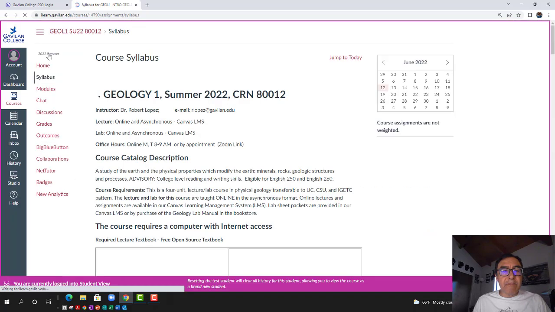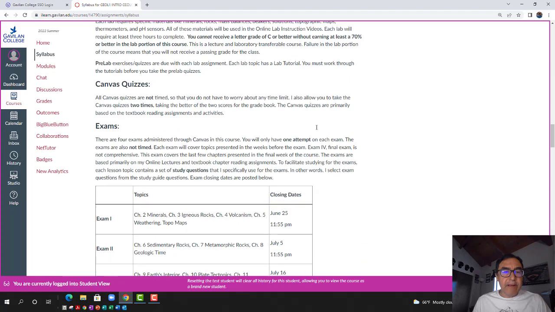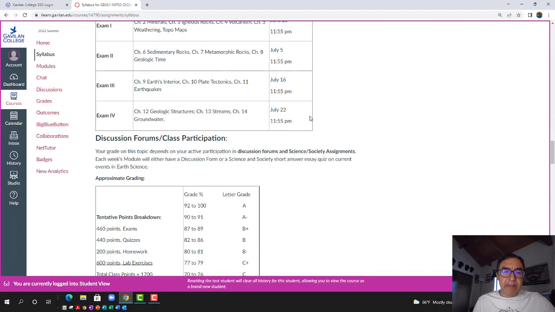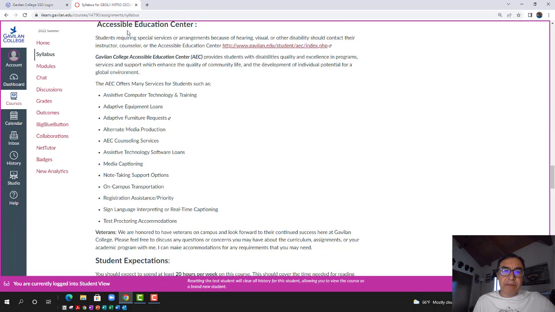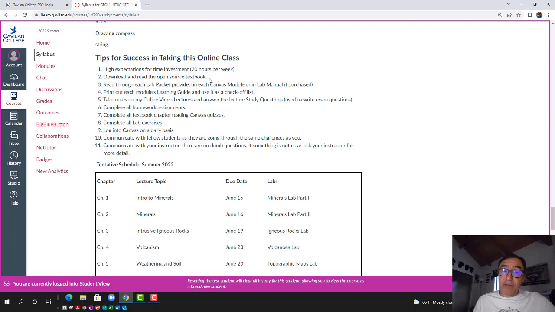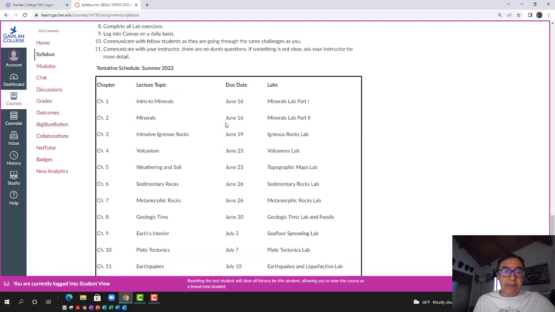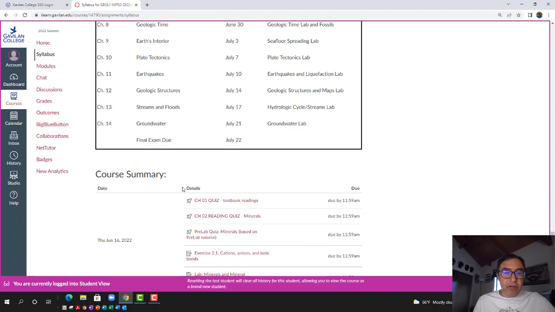Also, the syllabus, at the bottom here. If we keep scrolling through, I have the exam dates and the points breakdown for the course. The Accessible Education Center has some information about online learning there. Over here are student expectations, and then tips for success, so read through this, right? And then I have the tentative schedule for summer 22 here. You can see we're doing all this for the summer, again, compact, six weeks. But then there's this course summary at the bottom.